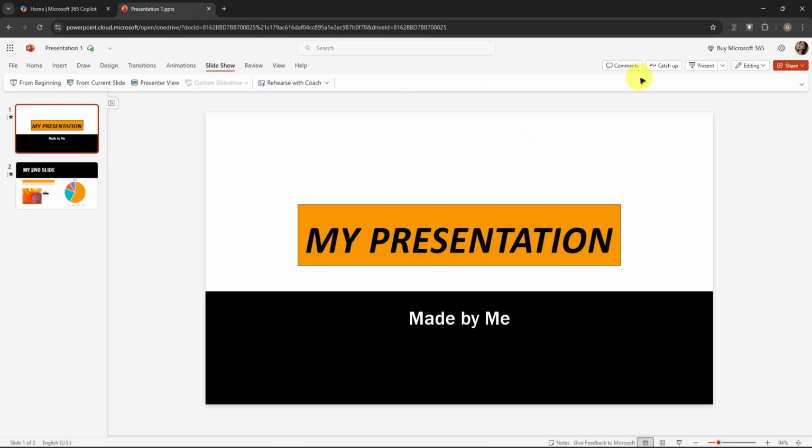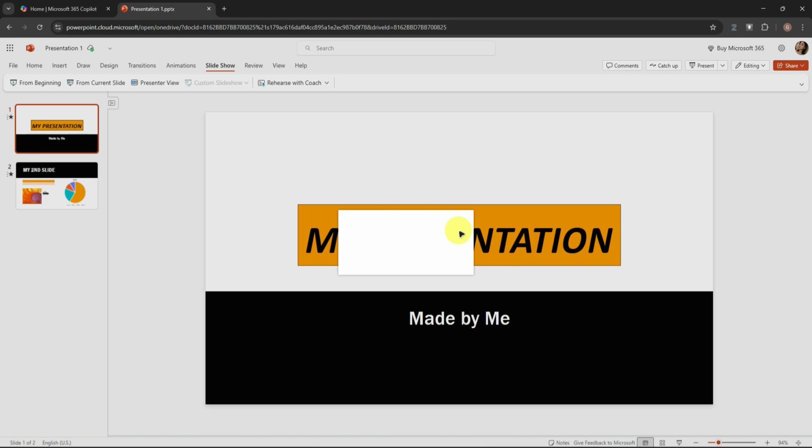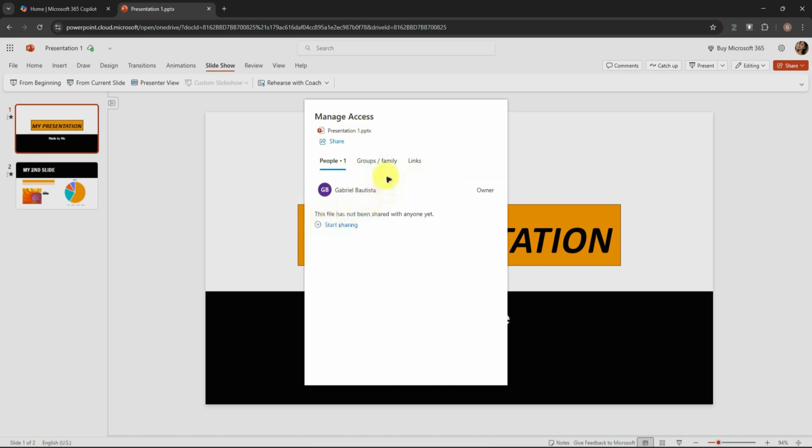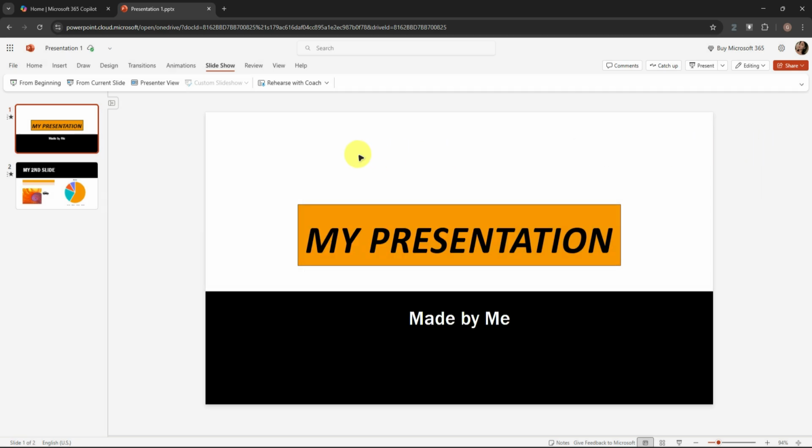And there you go. Then at the top right here, you can also get to see the comments, catch up, editing. So you can change it into editing mode or viewing mode, and then you can share it as well. So you can share this to your team members right here. So you can share it or copy a link, or you can just simply link a slide to the people that you want to send it to. And then you can also manage the access right here, and then you'll see this. So you can start sharing this, share it. Then you'll also get to see the links right here that you've made and the family and groups that have access to your PowerPoint presentation.